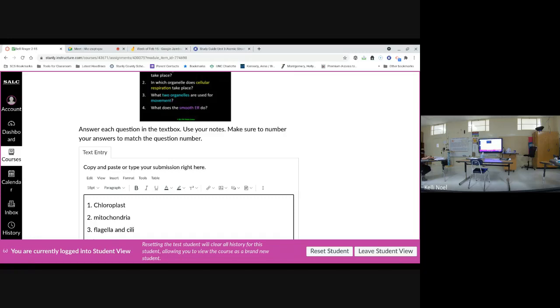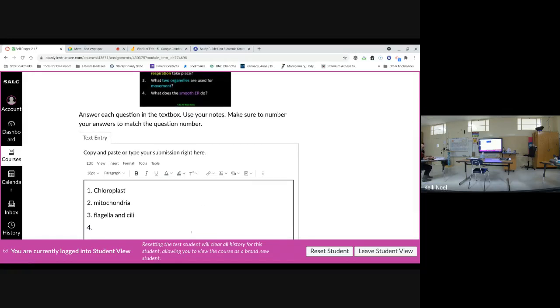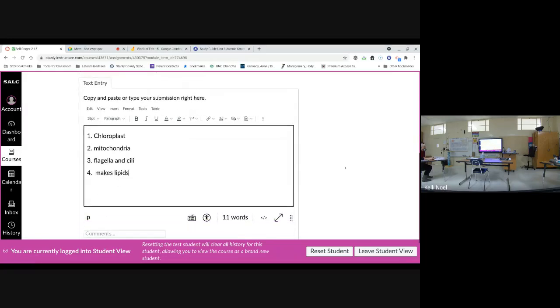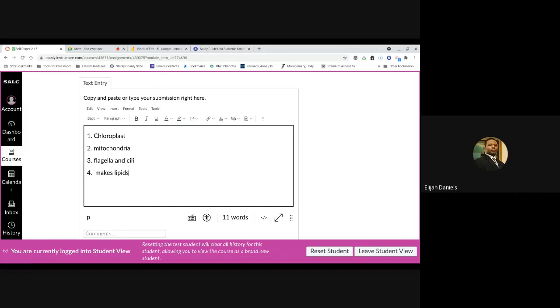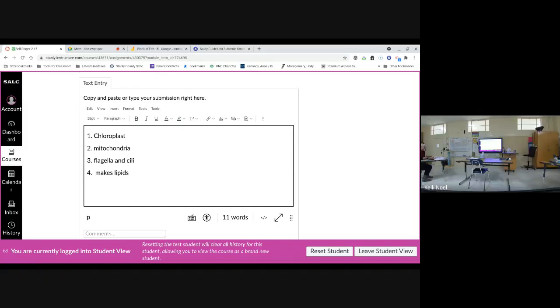All right. What does the smooth ER do? Do you remember what it makes? Smooth ER makes lipids. Lipids. So once you get those in, copy these 4 in and submit it. It's 4 extra credit points.